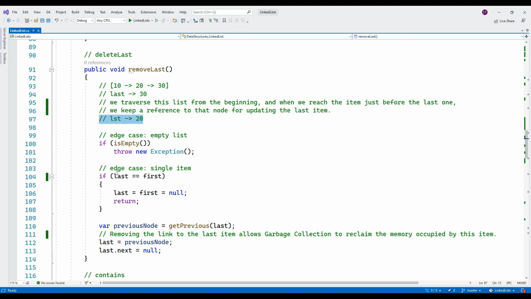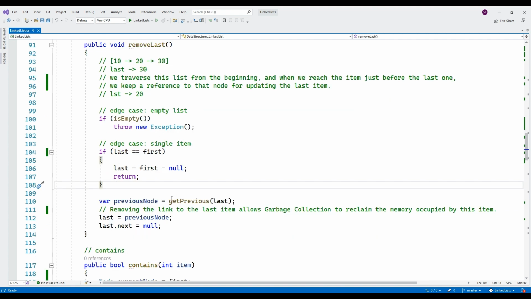And another edge case, if we have a single item, if last is equal to first, then for removing the last, we just need to put last equal to first equal to null and then return from here. Else, if we have other items in the list, if we have more than one item basically, then we go to the next part of the code, where we get the previous of last.